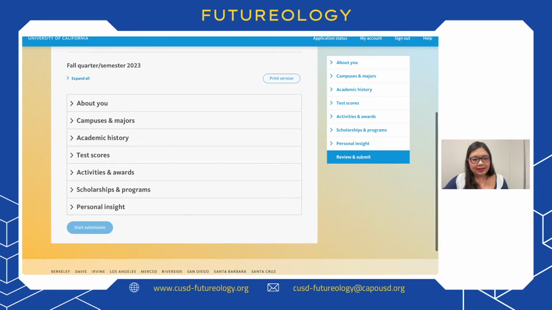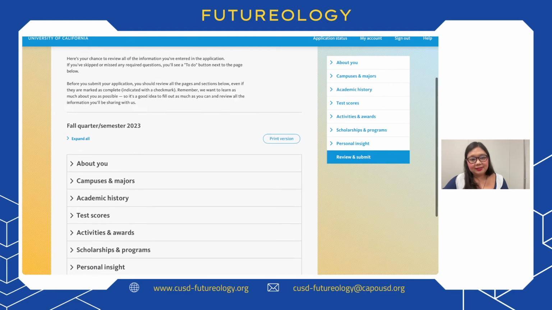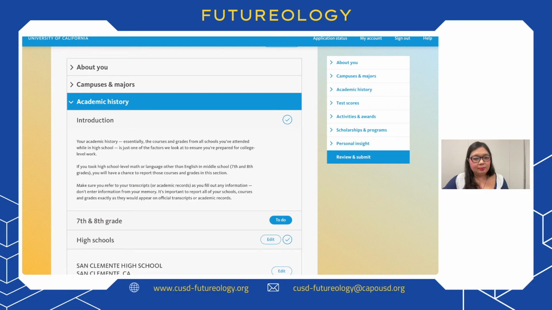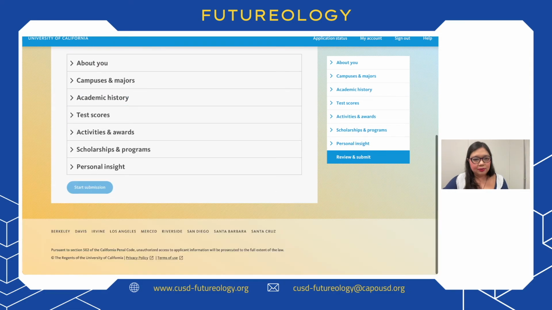So you can just scroll down. Because this is a tutorial, some areas here are going to be incomplete, but you can use this section to just do one final check of your grades, test scores, activities, personal insight questions before you hit submit.